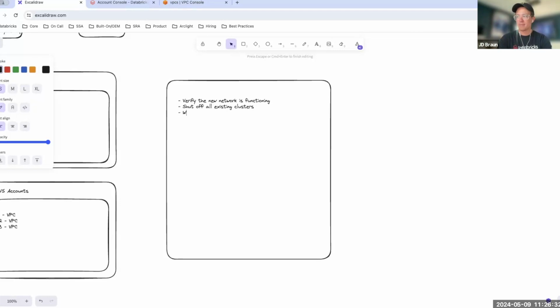And then wait 20 minutes before turning on clusters again after the network switch. Again, just best practice here, making sure that everything has been updated on both sides before you're spinning up your workloads again to go forward.